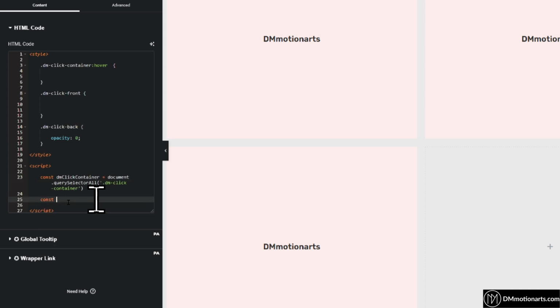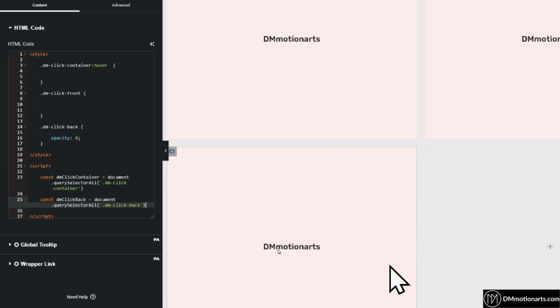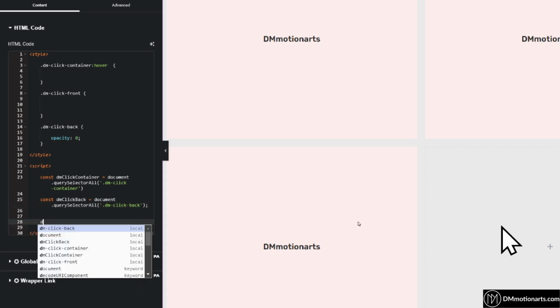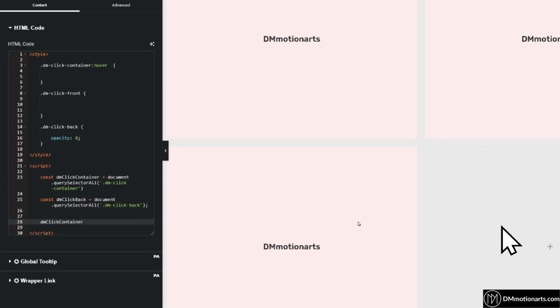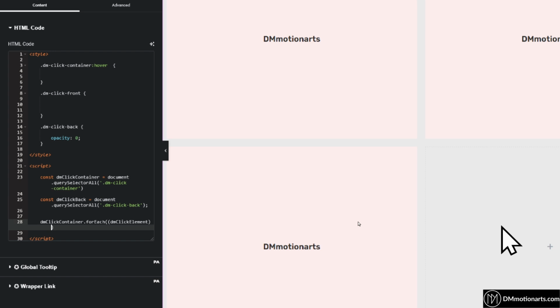Then we need to also get our DM click back. So let's do DM click back. Front does not matter, I think. Let's do document query selector all, and let's get all our DM click back like this. So we need to actually loop through all our containers. So I'll do DM containers for each, open bracket again, and I'll just call it as DM click element like this, do space arrow function, and let's do this.